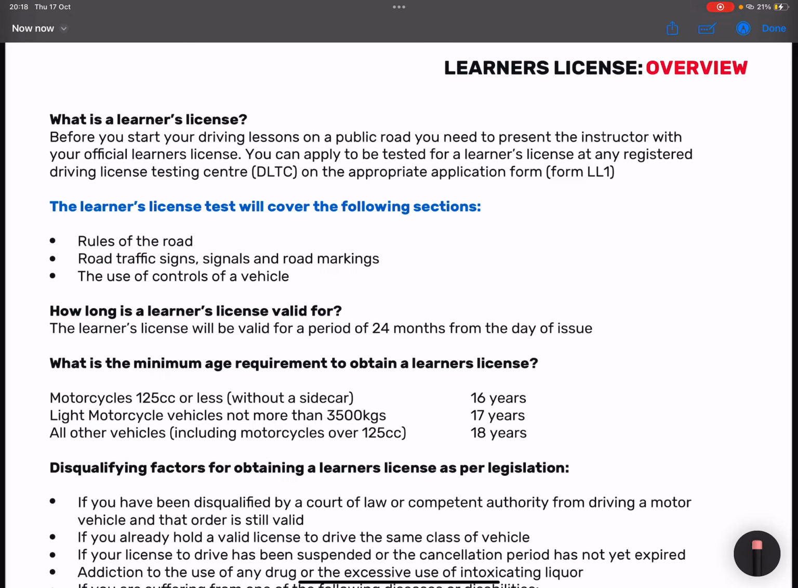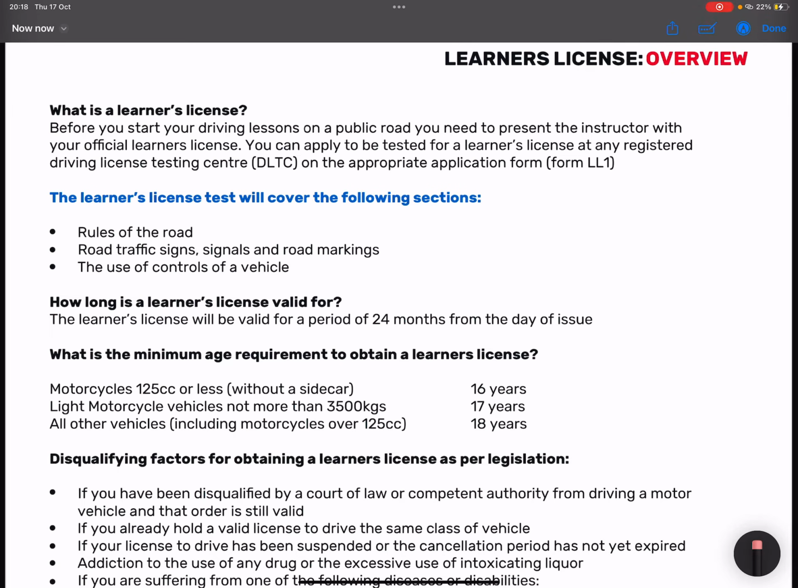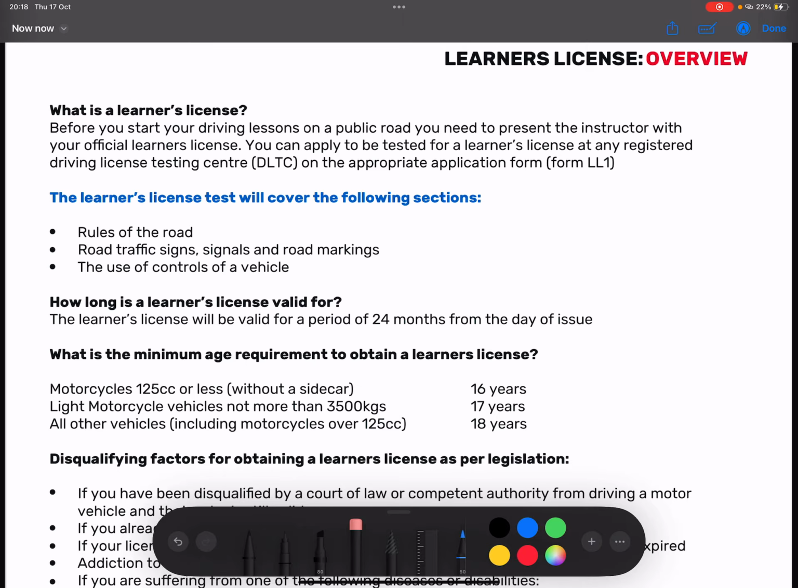So, today we are going to look at the road signs, but before we jump to the road signs, I want us to quickly look at the overview. Okay, so I'm going to cover what is important.